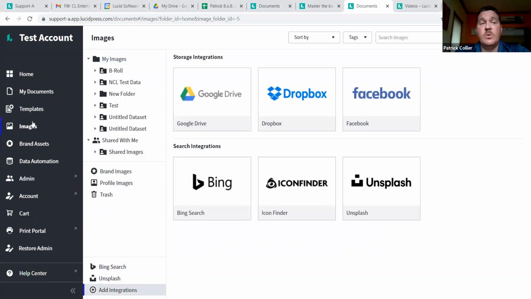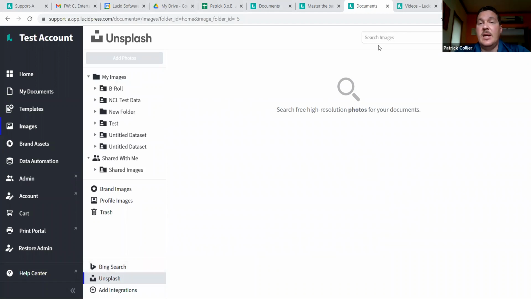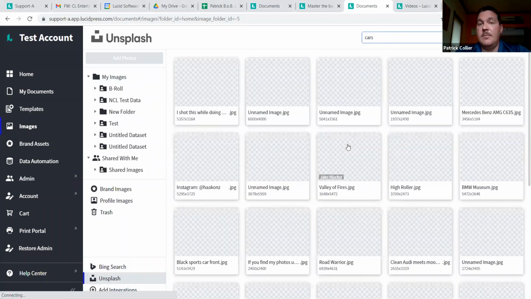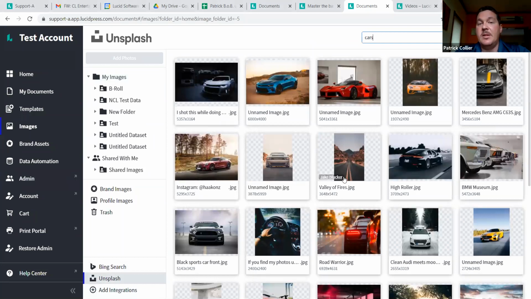If those are turned on, when you go to Images, you'll actually see Bing and Unsplash, and you can click and start the search process for various Unsplash images or Bing images right there. And those will all populate. And then you're basically going to click on those to add them to your image library. And then you can start to customize or add those to Lucidpress.